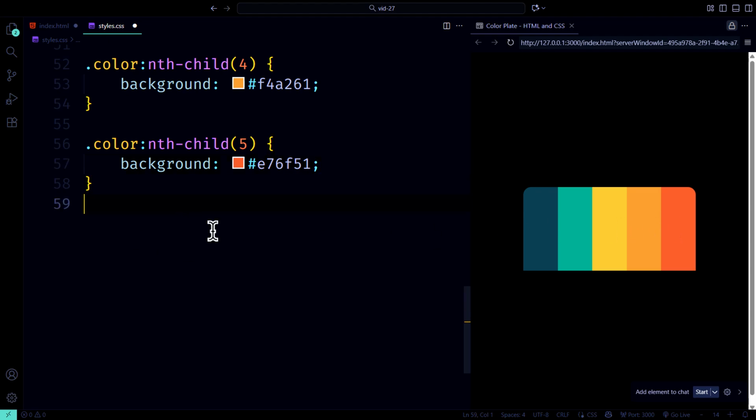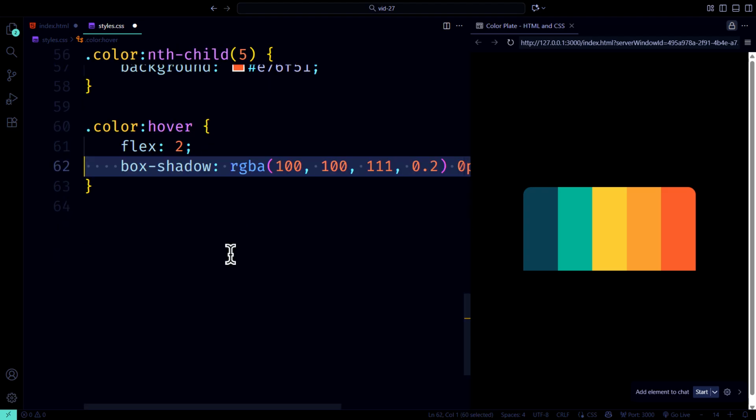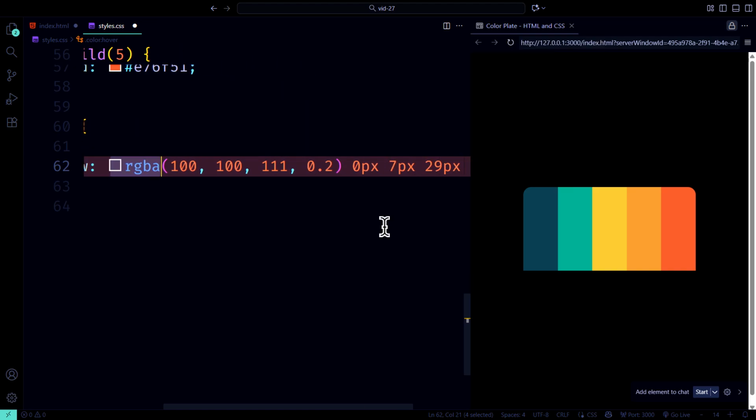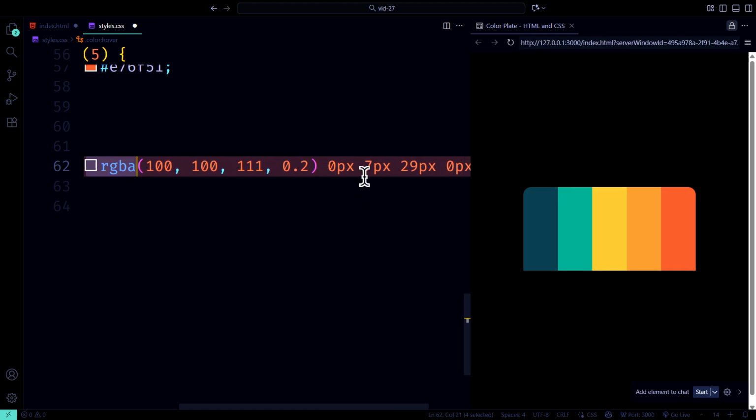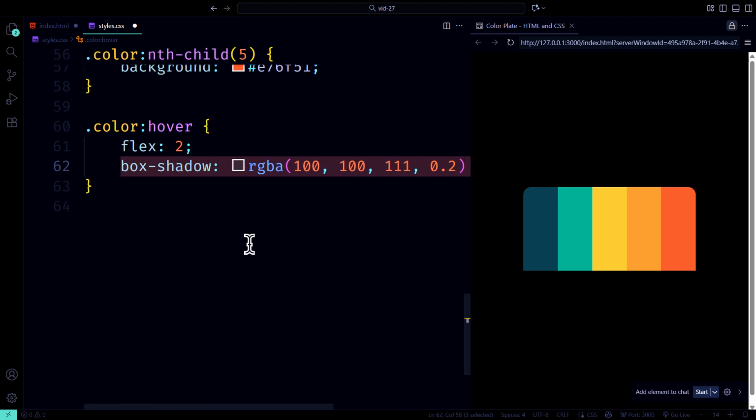After that, we add hover styles for the color panels. When a color is hovered, we change the flex value to 2. This makes the hovered panel grow larger than the others. We also add a box shadow using RGBA with values 100, 100, 111, and 0.2, along with offsets of 0 pixels horizontally, 7 pixels vertically, and a blur of 29 pixels, creating a soft floating effect.